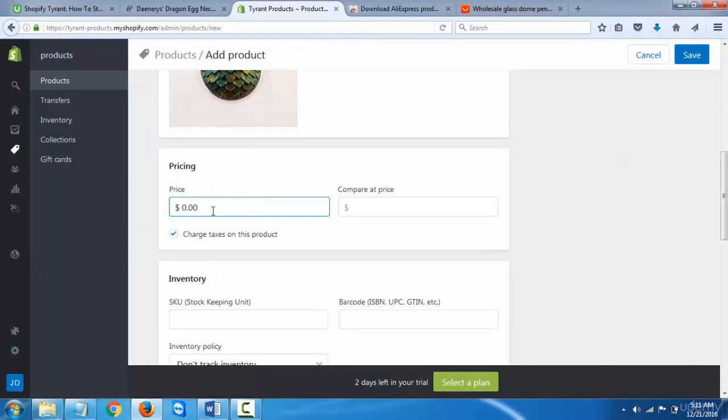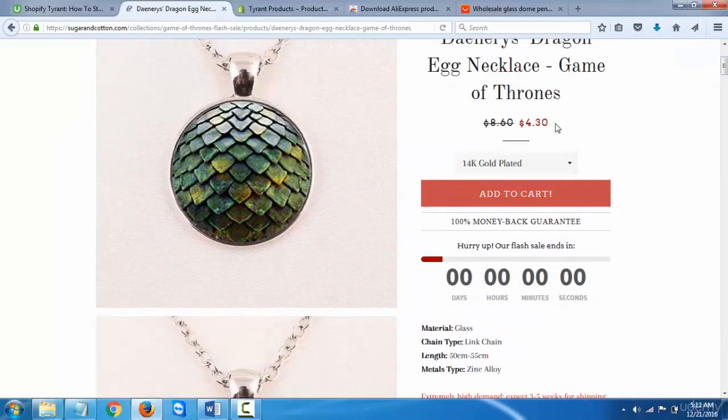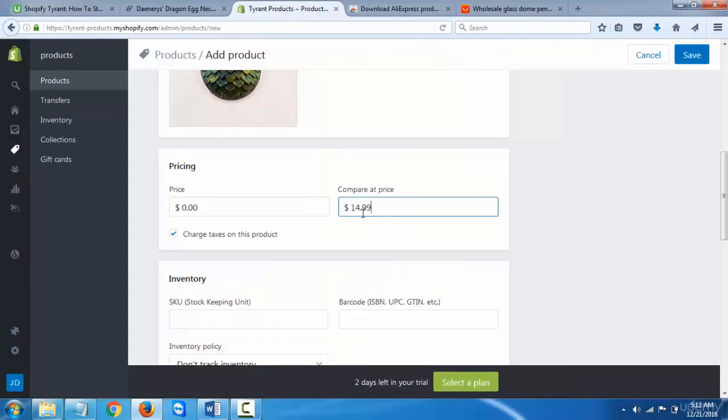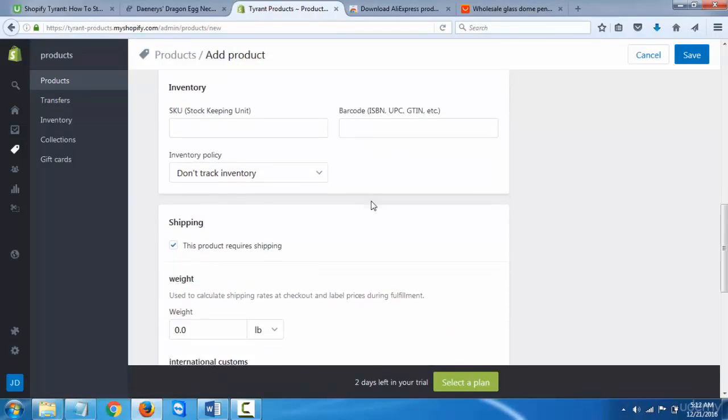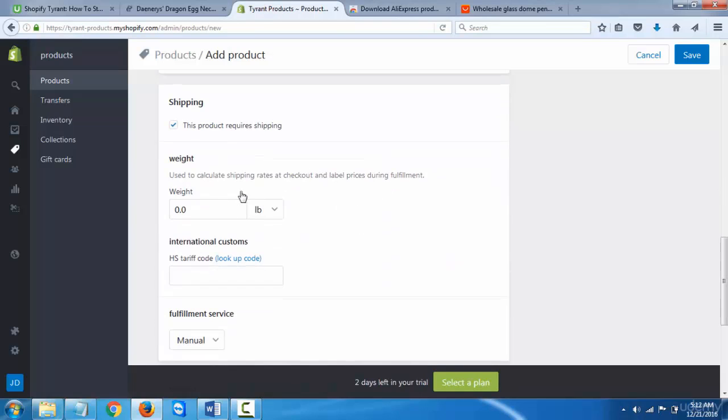And for pricing, like the tripwire method, we're going to price it at, let's say, 14.99, and the price is going to be 0.00, and compare it to 14.99. What this is going to do is show the product as free, like what it's doing here. It's showing 4.30, but the actual price is 8.60, and it's going to show as 14.99, but they can get it for basically free. All they have to do is pay for shipping. And I showed you how to add the shipping rate, so all you have to do is include the shipping rate here.